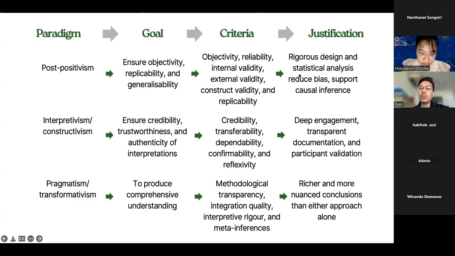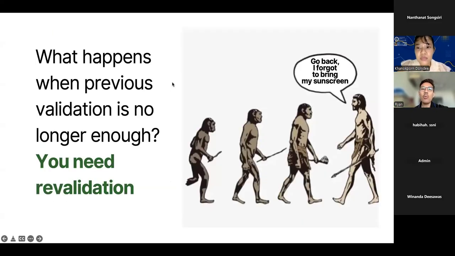So each one of the paradigms has its own justification, its own criteria and goals, but at least you need to synthesize and analyze that kind of justification. But the other question is coming. What happens if the previous validation is no longer enough? You need new validation. For example, if you're doing research like this one.